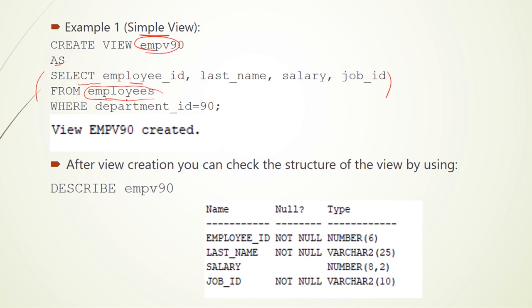If your view contains a group by clause or retrieves data from more than one table, this is called a complex view. So here our view represents the data retrieved from the employees table where department ID is 90. So it is just a window for the employees: the employee ID, the last name, the salary and job ID where department ID equals 90.